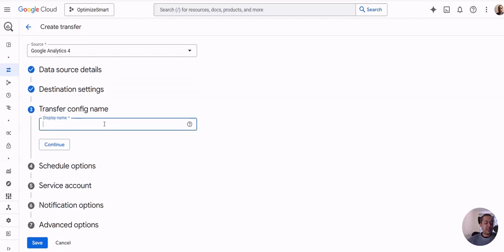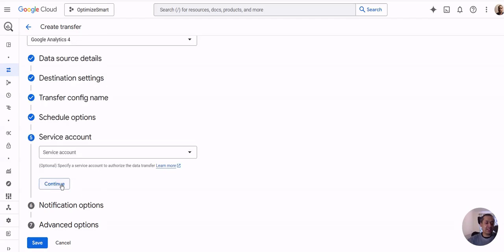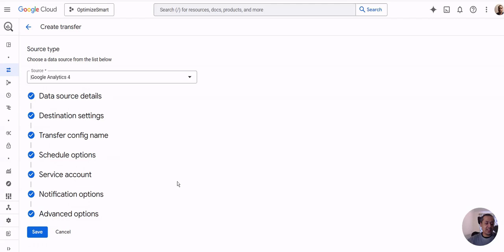Now here you need to give a name to your data transfer. So let's name it native GA4 data transfer. Click on Continue. Specify your schedule options. I will leave the default setting to start now. Mentioning a service account is optional. Continue. Enable email notification if you want to. I will just continue again, and then I will click on this save button to create a new data transfer. Since I have already created a new data transfer, I will not be creating a new one now.